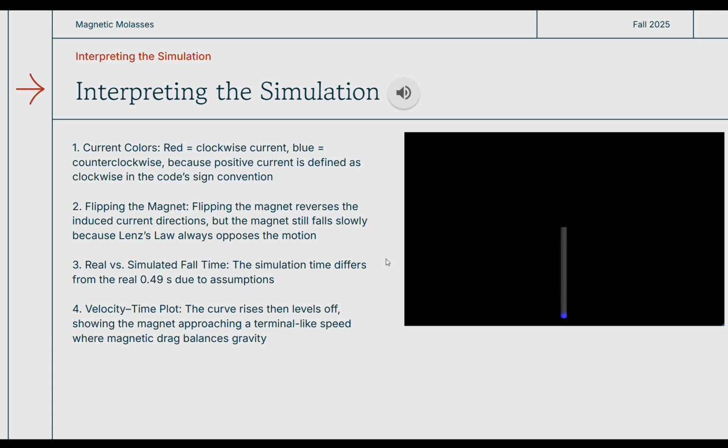As far as interpreting the simulation, the current colors: red is the clockwise current, but we don't have that in our simulation. Blue is counterclockwise current. Flipping the magnet reverses the induced current directions, but the magnet still falls slowly because Lenz's law always opposes the motion. The simulation time differs from the real 0.49 second time probably due to the assumptions that I mentioned that we made.